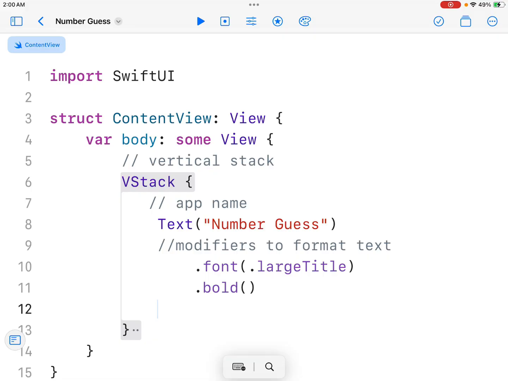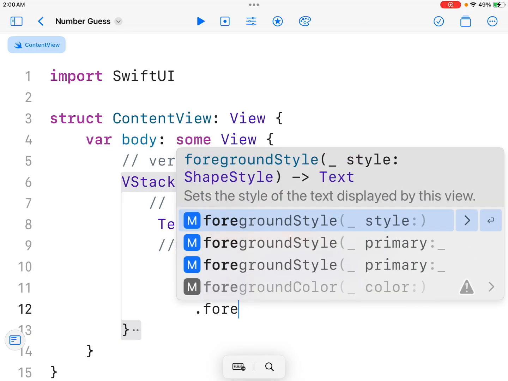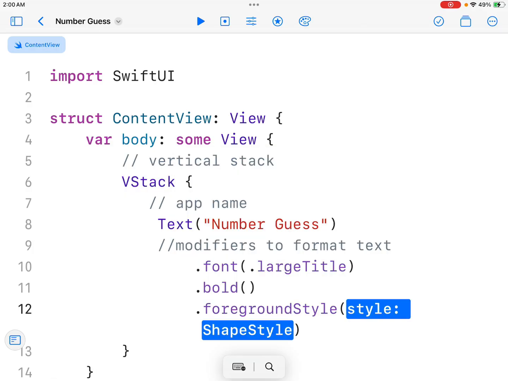And let's also change the color of our app name on the screen. So again, let's type a period, and we will start typing foreground style with style inside of the parentheses. Once you see that pop up on the code snippets list, go ahead and tap return to insert that code. You might see some error messages starting to pop up on the screen. It is okay. We are going to resolve that here as soon as we choose a color.